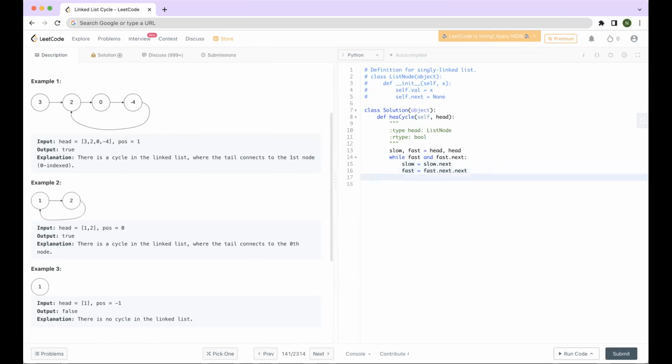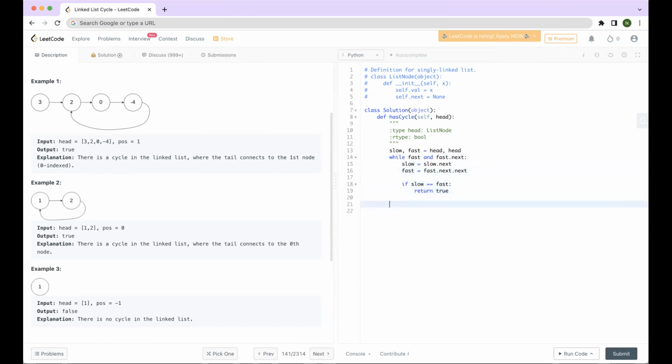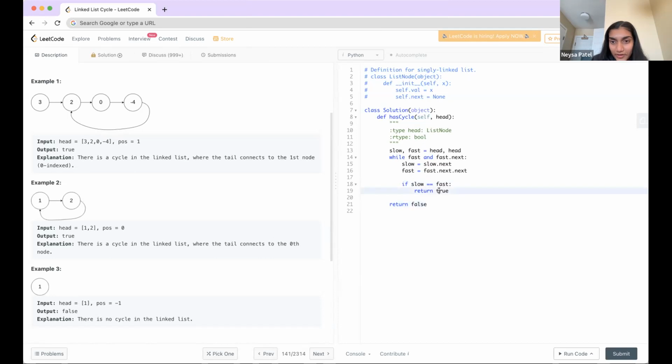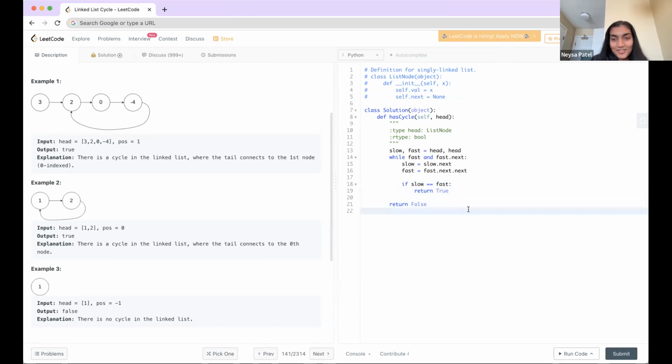And then if slow equals fast, colon, next line return true. Then outside the while loop return false. And then that's it. I think they have to capitalize the F and the T in true and false. Right there, yes. And because the fast is moving at double the pace of the slow, it'll eventually catch up or eventually reach the end of the linked list. I think that should work.